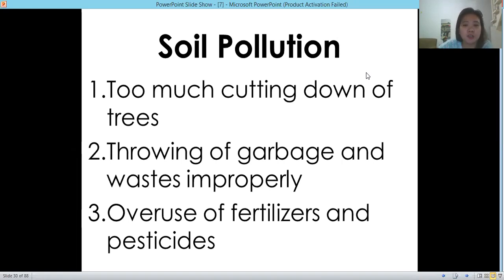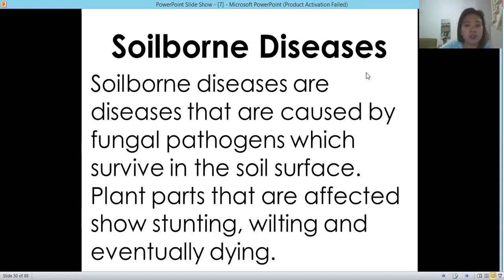What is the reason? Too much cutting down of trees, throwing of garbage and waste improperly, overuse of fertilizers and pesticides. And what will happen? If we have soil pollution, we can get soil-borne diseases, stunting, wilting, and eventually dying of our plants.